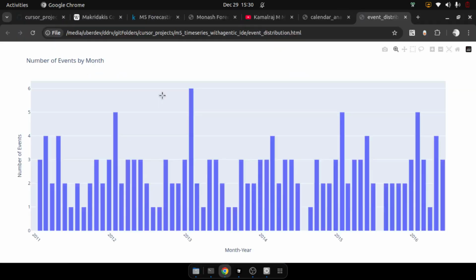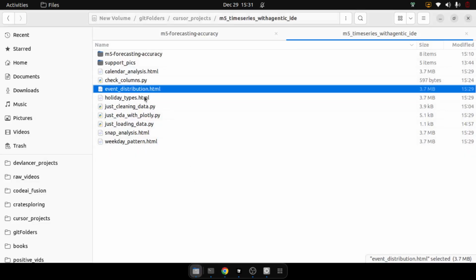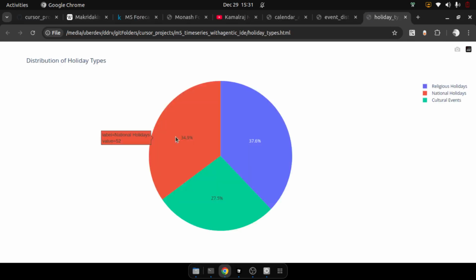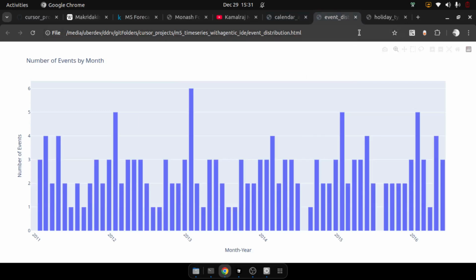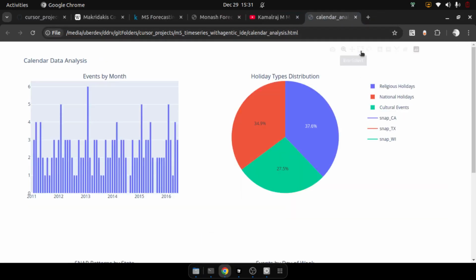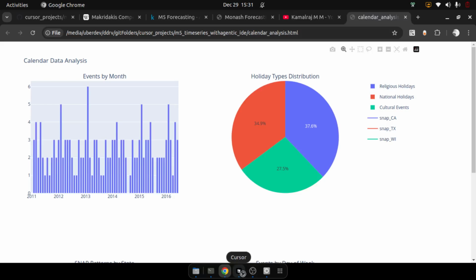So let us open that, and here you can see number of events again. So the same chart has been elaborated here. Let us go back, and holiday types. Again, it should be an elaboration. So this is kind of a dashboard, with smaller charts that have been created. Well, it has started out in a good way.